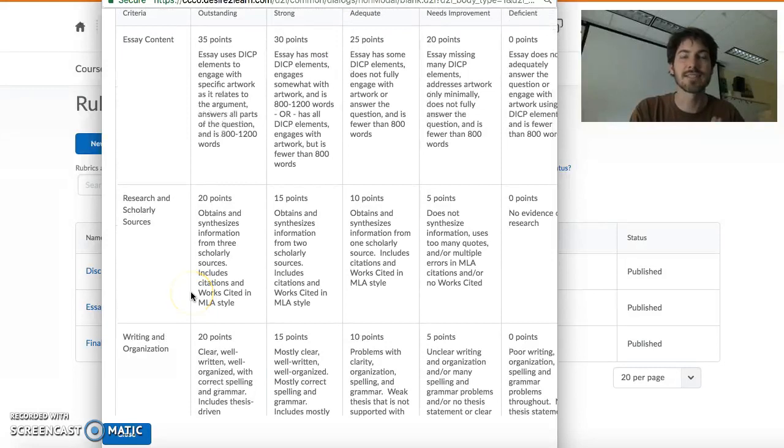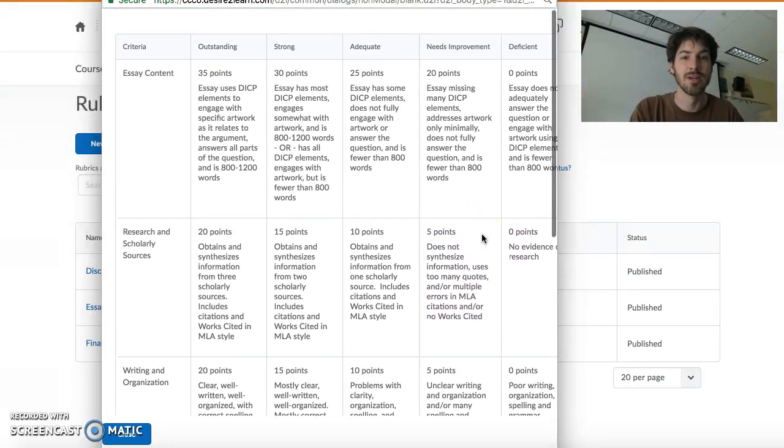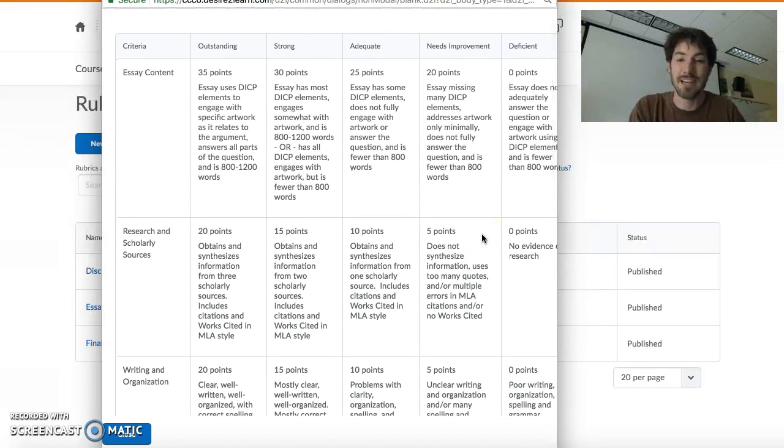Let's say you forgot to include a works cited page or some sources. That would be a big one. That would be this 0 here. No evidence of research. You forgot a works cited page and you didn't research the material. That'd be a 60 out of 80, which really adds up.